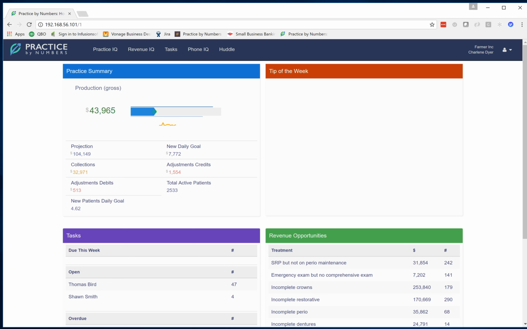Hi everyone, I want to introduce you to a new feature that is being released this week, and you should all have it Wednesday morning. That's the 9th of August. This feature is called the Huddle, and it used to be available only on our Phone IQ app. Now it's going to be available on your Practice IQ account as well.